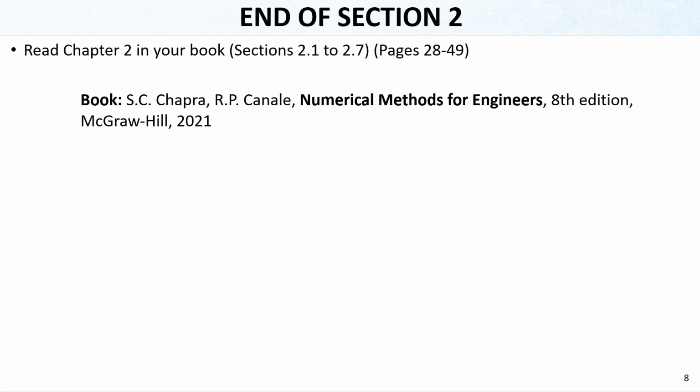And with this, we completed section 2. If you want further information, you can read chapter 2 in your book, sections 21 to 27, on pages 28 to 49.